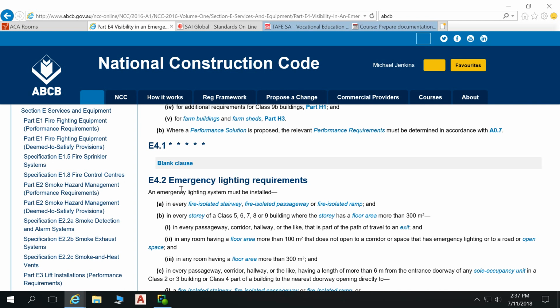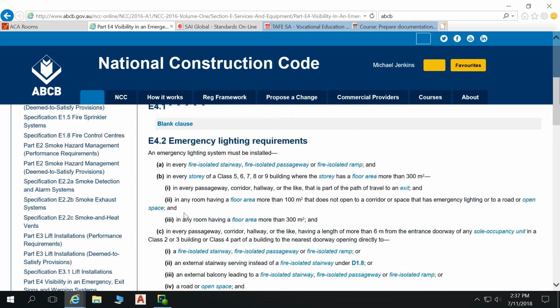So we've got NCC E 4.2 emergency lighting requirements. An emergency lighting system must be installed in every fire isolated stairway, fire isolated passageway or fire isolated ramp. And in every story of a class 5, 6, 7, 8 or 9 building where the story has a floor area of more than 300 square metres. So both those things sound a bit like us: fire isolated stairway and floor area of greater than 300 square metres. In every passageway, corridor, hallway or the like that is part of the path of travel to an exit.